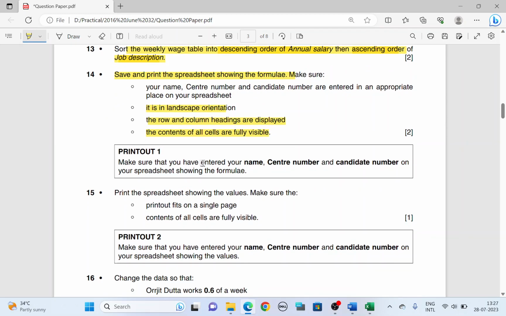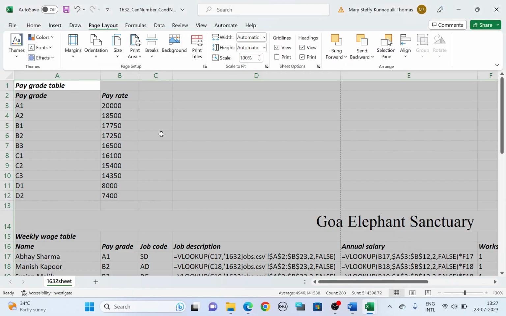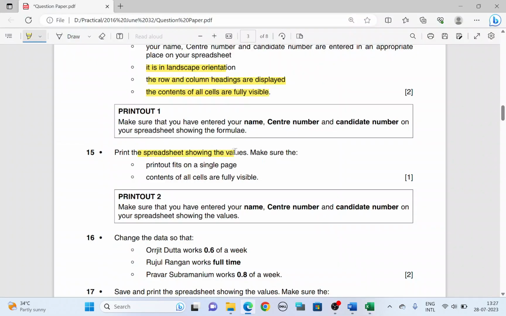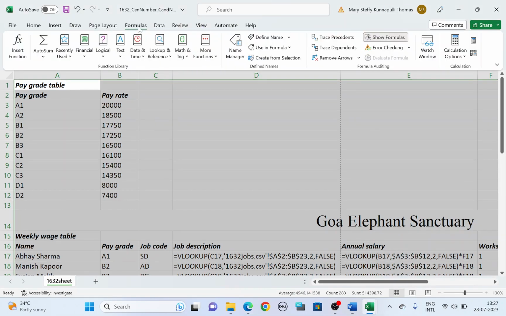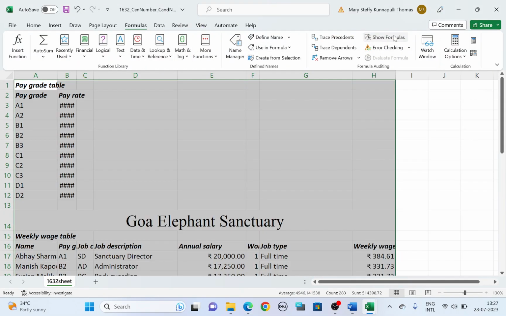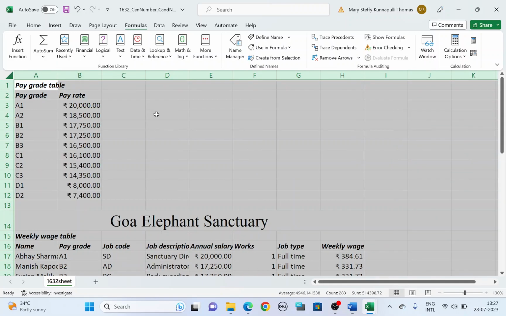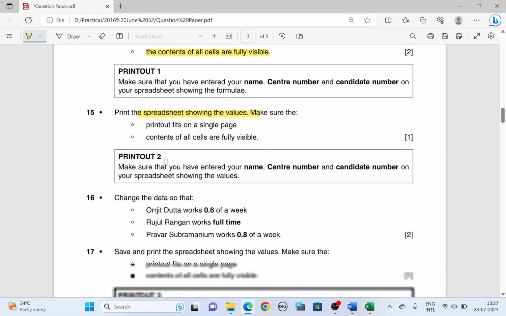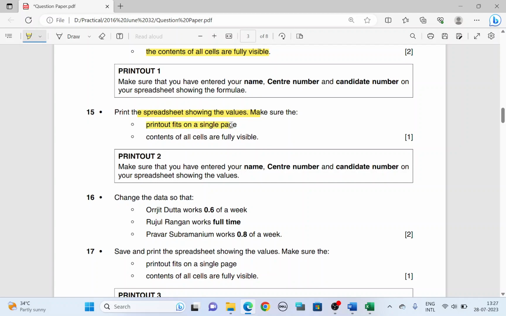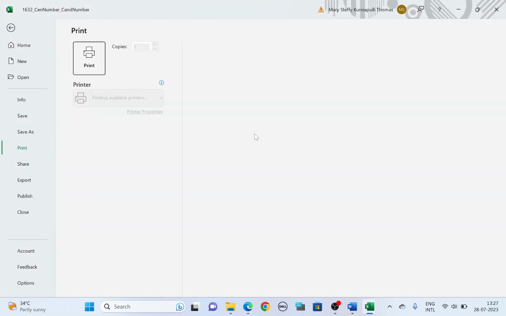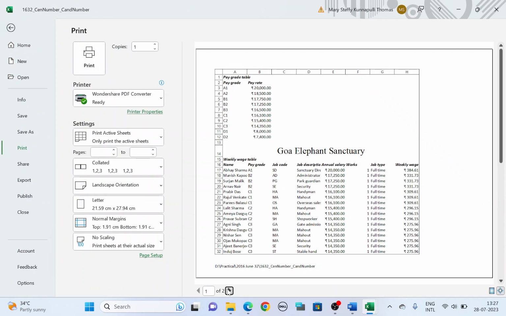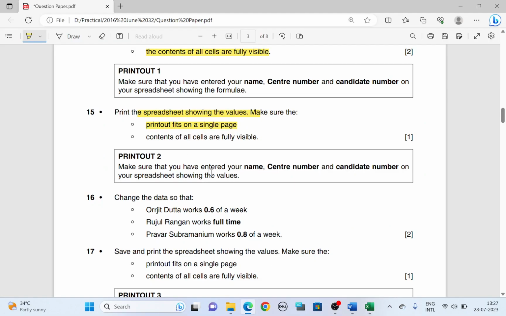That's one printout. Now next, we'll have to print the spreadsheet showing values. So let's get back the values. Go to the Formulas tab, click on Show Formulas again. You'll get back the values; adjust the column size. Now here, the printout has to fit on a single page. If you see the printout, you have it on 2 different pages, which is wrong. You have to fit it on one single page.